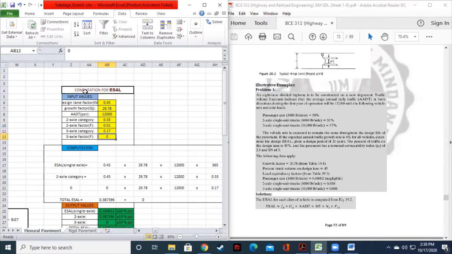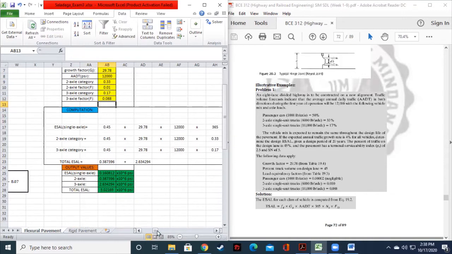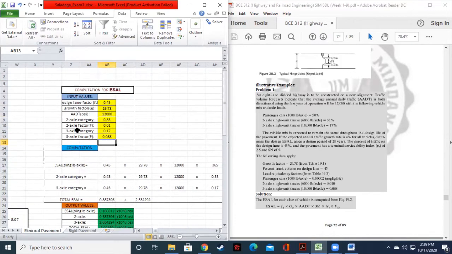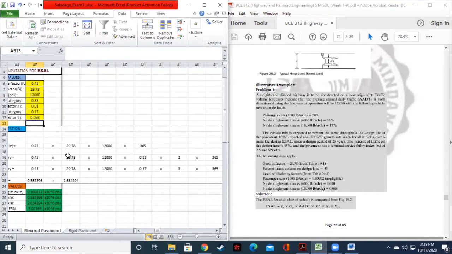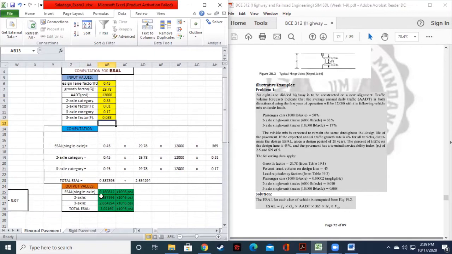And last, your three axle factor, which is 0.088. And so you will have your values, the computations first. So for the SL or the single axle, you have 45.45 times your 29.78 times your AADT, which is 12,000, and times 365. So you have a value of 0.160812 times 10 raised to the power of 6 psi, means it's in the million.